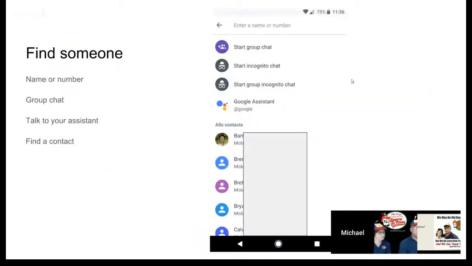When you hit Start Chat, you can find someone. Here's the really cool thing right here. You can enter in a name or a number, and it's looking for that in your contacts. And then you have a group chat. You can start a group chat with more than one person, and then talk to your assistant. You can see right there it says Google Assistant. That actually lets you talk to your assistant. So you can have a conversation with your assistant.